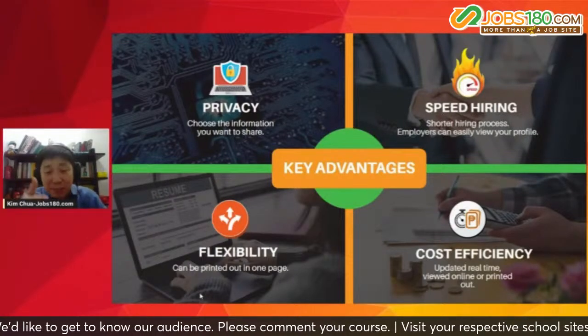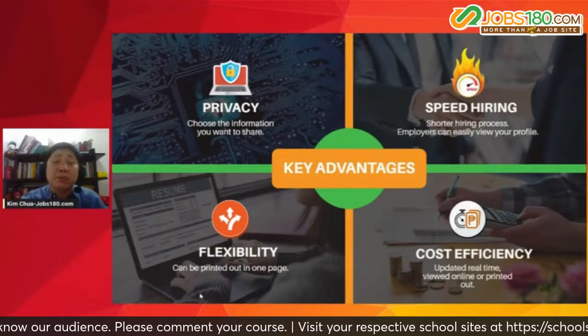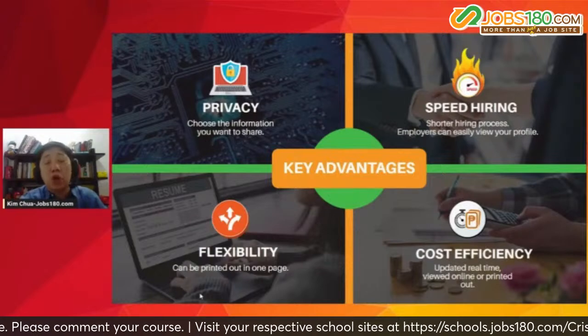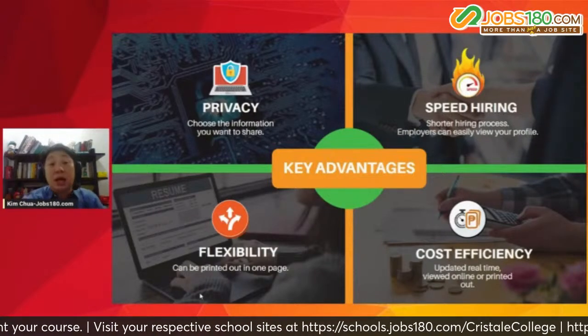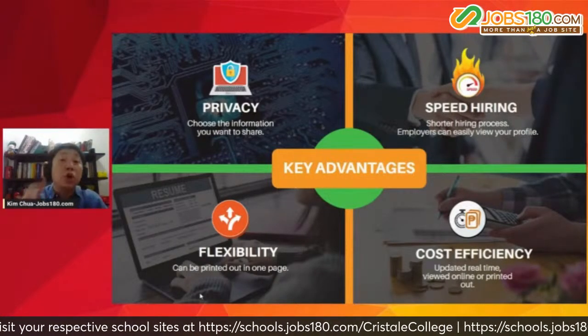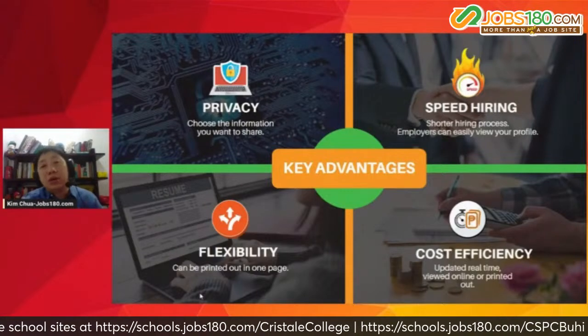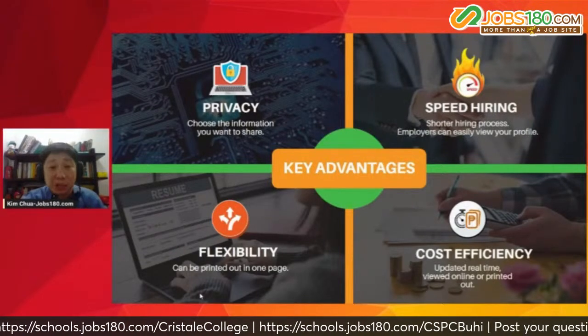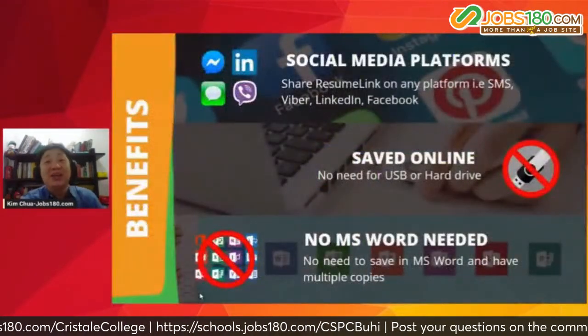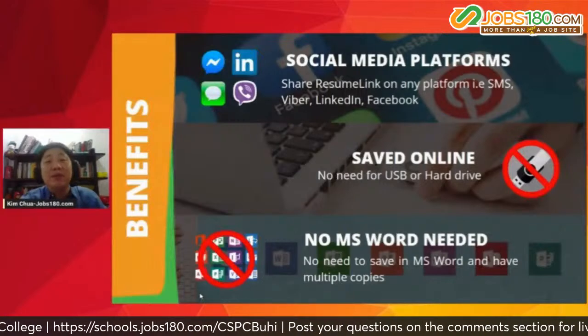O, diba? And then, pagdating sa flexibility, if you really want to have it printed out, yung inyong resume, you also have the option to print it out. That's like how I showed it to you, 1 column or 2 column version. Either way, it's really up to you. Pero ang point ko is, ResumeLink na lahat yan. Okay? And you can use this to any platform, whatever platform you want to share it to.